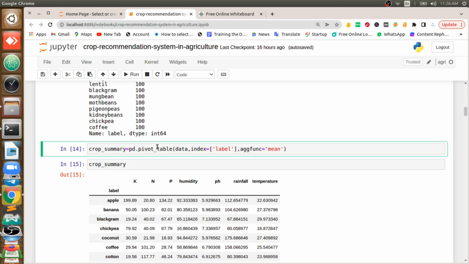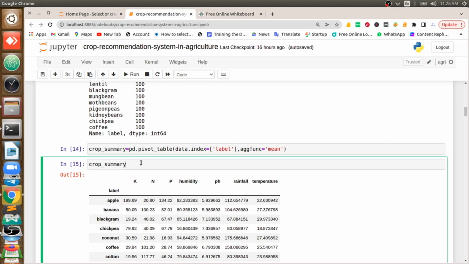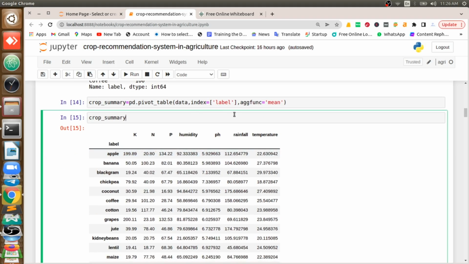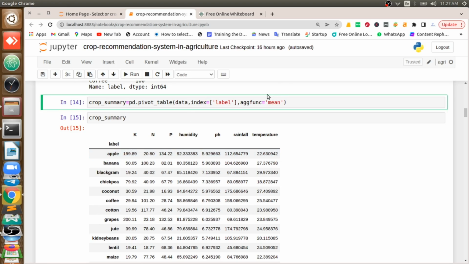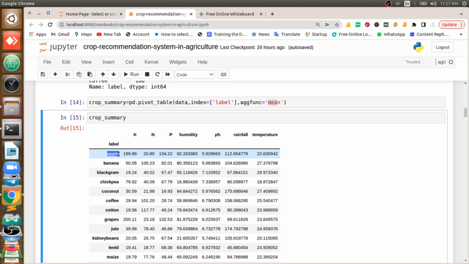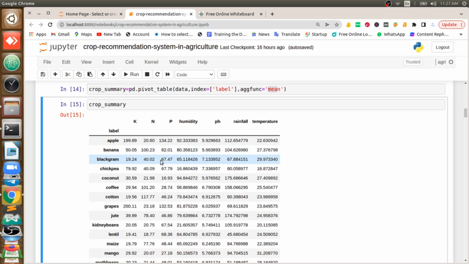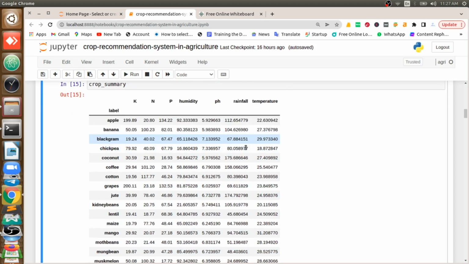So then I am going to create a pivot table. A pivot table is nothing but just like a data frame itself. Okay, so here what I am asking is just give me the label, whatever the label is there, and the mean of all the things. Okay, for apple, what is the mean k value? Mean k value is 199. For banana, what should be the mean k value? What is the mean k value from the data set? 50. Okay, like that. Here you can analyze this part, I think.